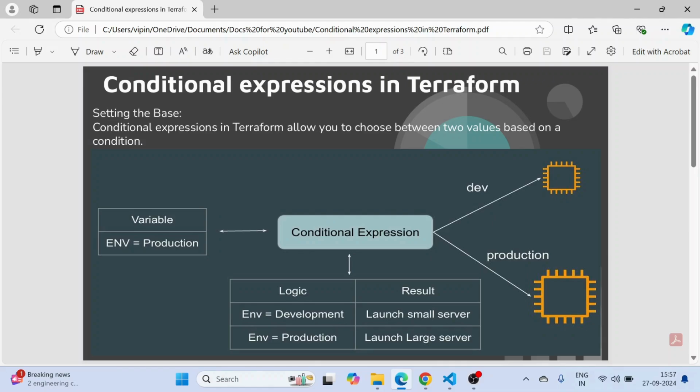So we are continuing with the Terraform tutorial, and in this video we are going to discuss conditional expressions in Terraform. Why do we need to use conditional expressions, and what kind of scenario can we use them in our Terraform script? We are going to see that.